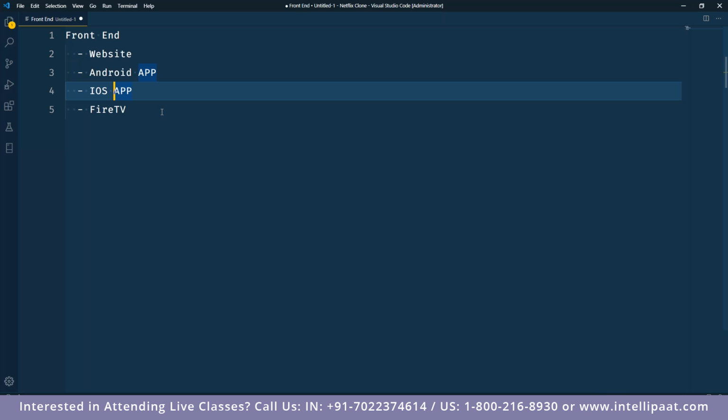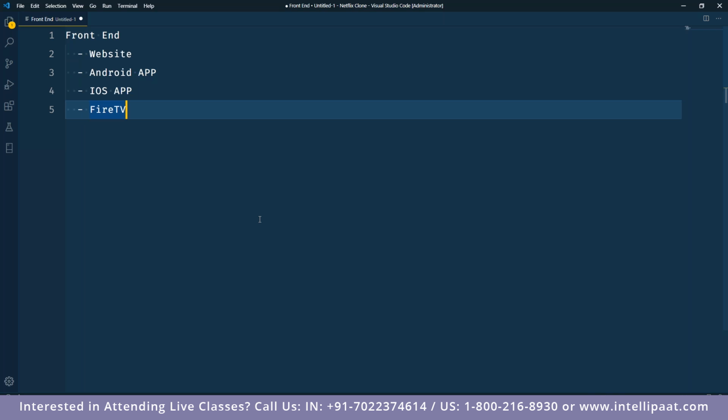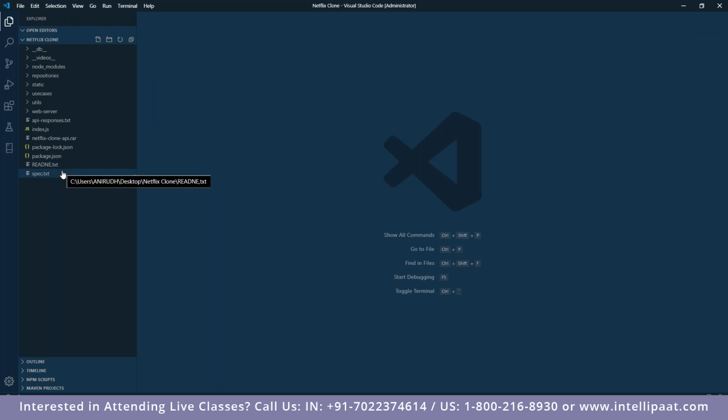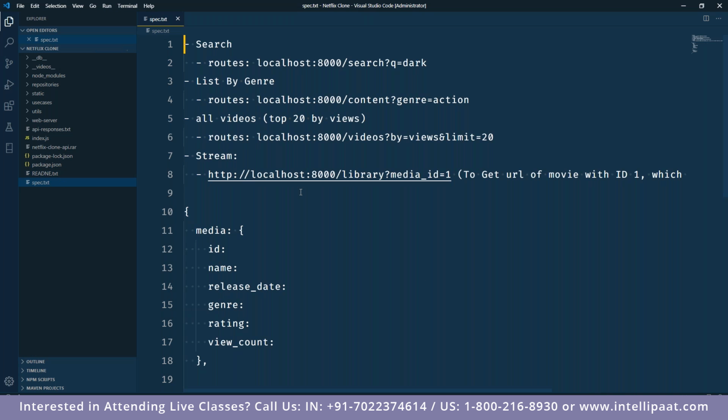So with that, let me just show you what exactly we're trying to do. Whenever you're trying to build an application, the first thing that you should do is write something called a spec or specification. So these are the features that we'll be taking a look at.